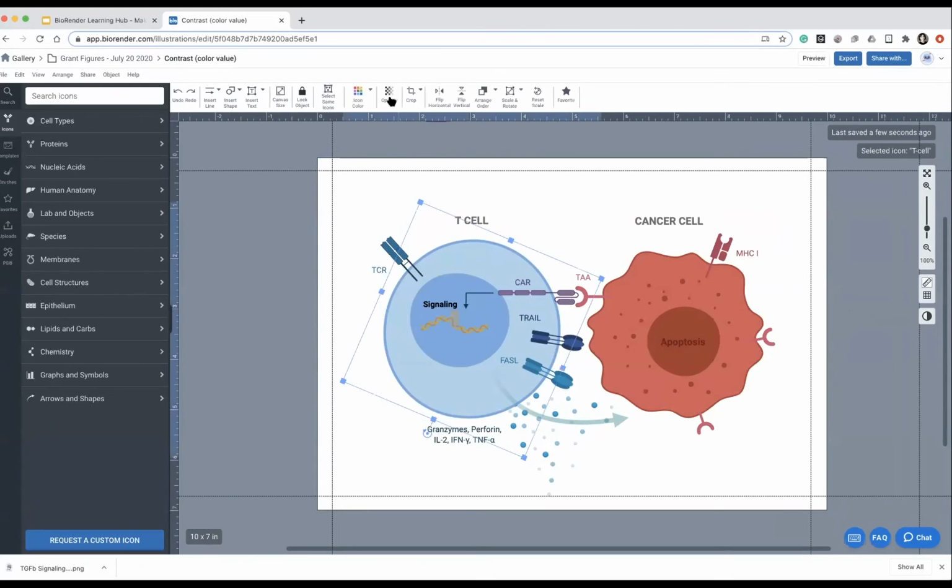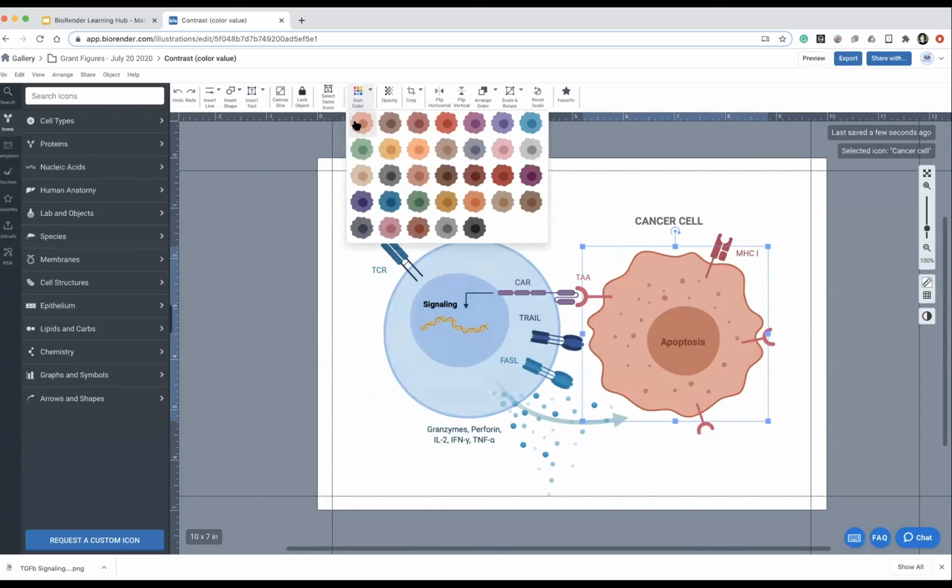Maybe what I'll do is knock back the opacity of this cell. Again, don't be afraid to play with the opacity a little bit. Now the cancer cell is really red. I maybe don't want it that red. This is probably sufficient.